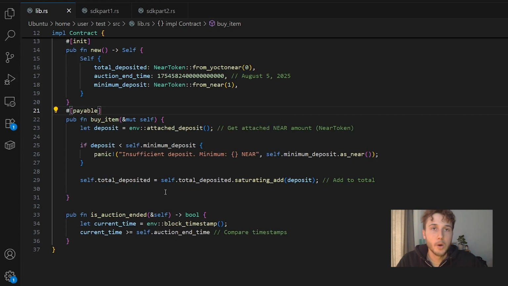Key points about Payable. Without Payable, any function call with attached NEAR will fail. You still need to check the deposit amount with attached deposit, even with Payable. You can receive 0 NEAR, so always validate amounts. Think of Payable as a safety feature. It prevents accidental loss of NEAR tokens by ensuring only intended functions can receive payments.